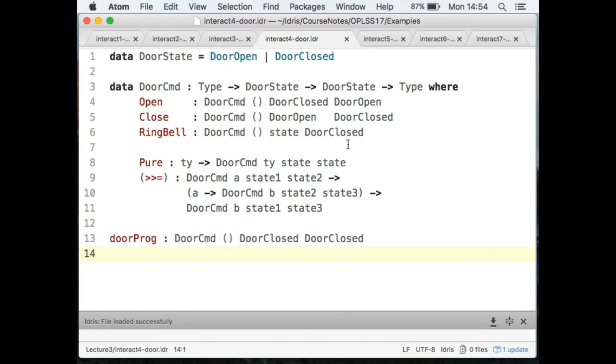So this is how it looks. This is a pattern that you're going to see a lot in the rest of this lecture and tomorrow's Idris lecture, so I think it's worth explaining exactly what's going on here. I'm going to define the two possible states of the door, just as an ordinary enumeration type. So a door is either open or closed.